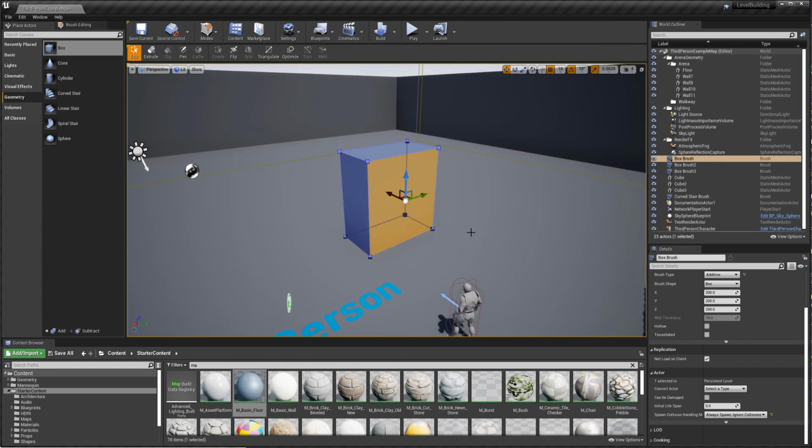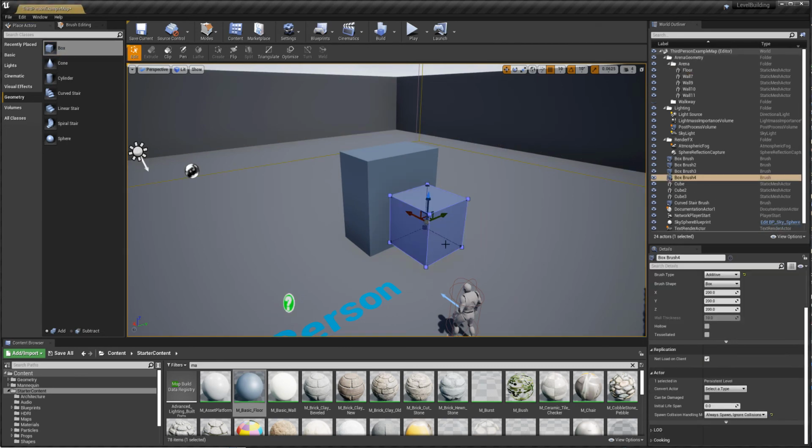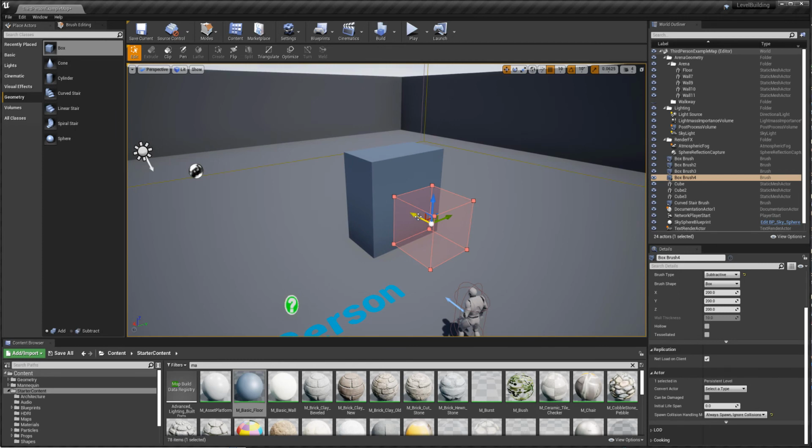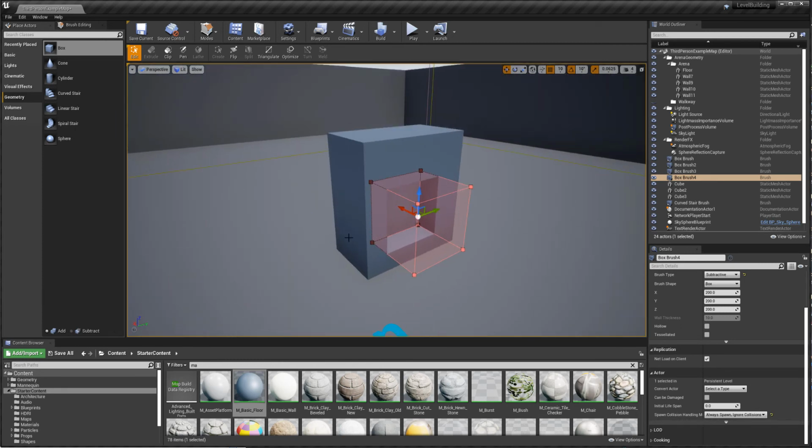So now that we have this thing here, I'm going to grab another box and drop it in here. And now in my details, I'm going to scroll down to where it says brush type, and I'm going to change that to subtractive. And now watch what happens when I bring that in. I'll take this, and it cuts a hole in it, right? So that's pretty cool that you can do that.